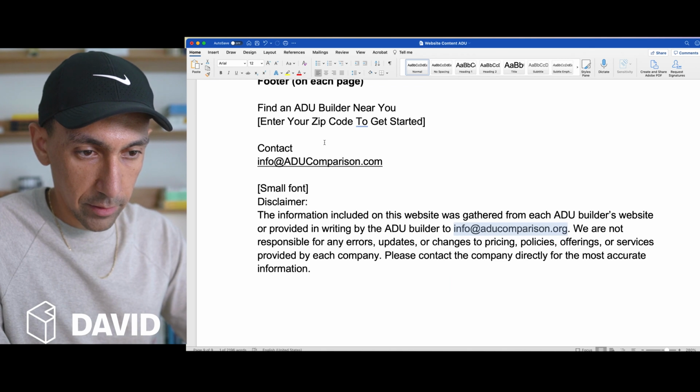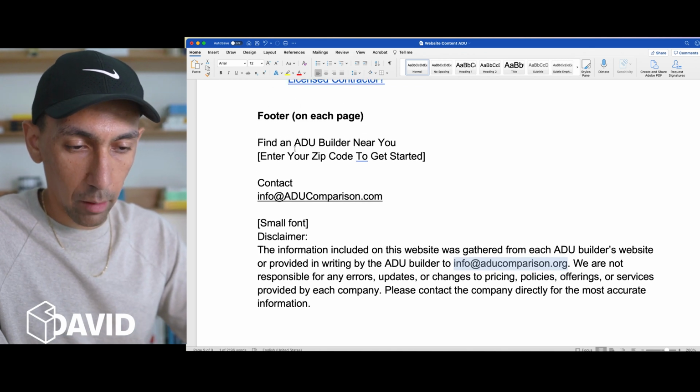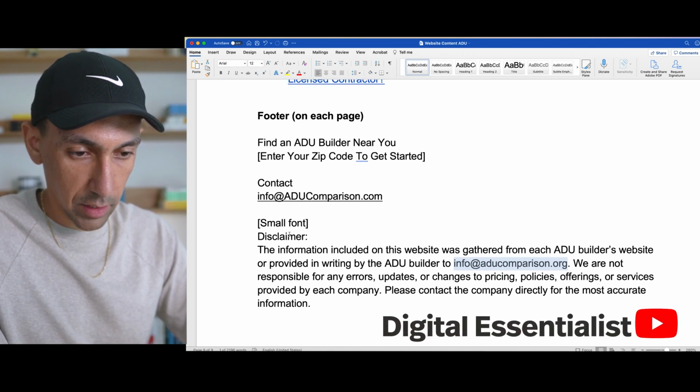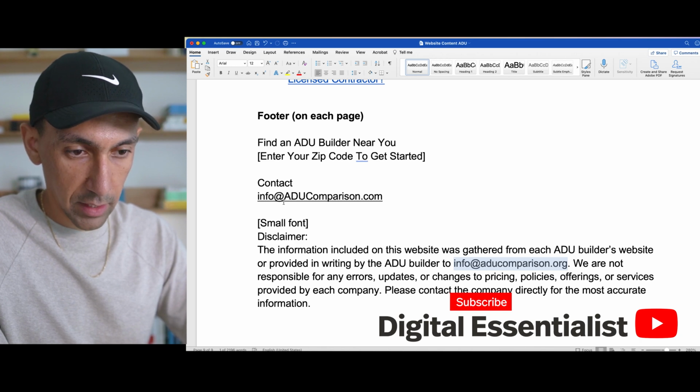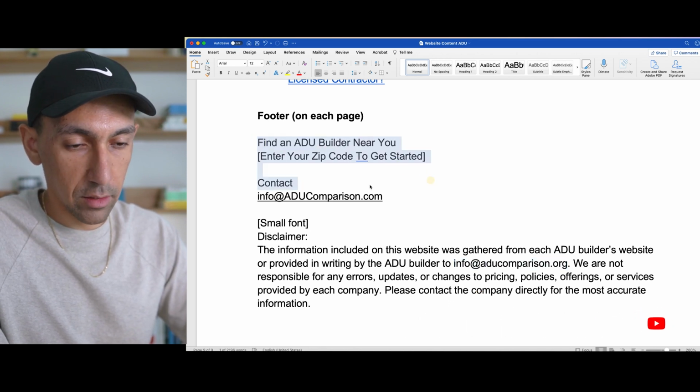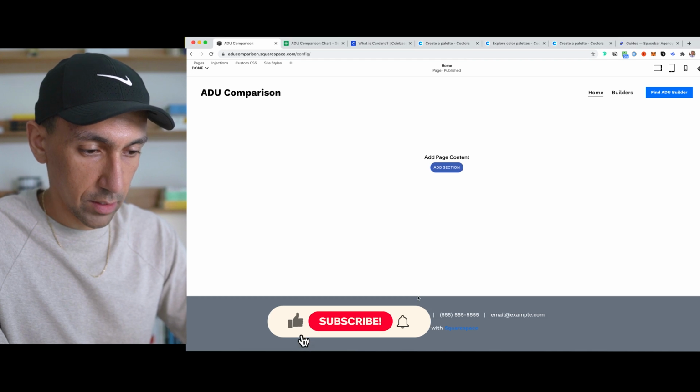So for the footer, there's a bit of information. It's not a lot. We'll probably link to the pages that aren't shown here, but we're gonna have the disclaimer, contact, and then call to action button. So there's a few ways to do this, but let's get started.